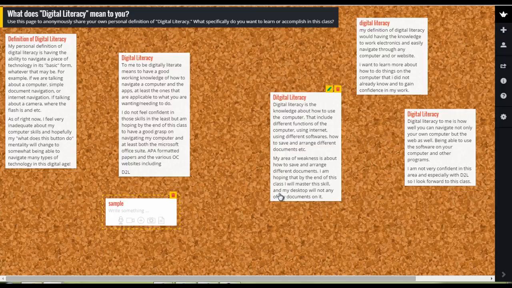For now, I'm just going to type sample post. And when you click outside of that post, you can see that it's been added to the Padlet, and that's literally all you need to do to participate.